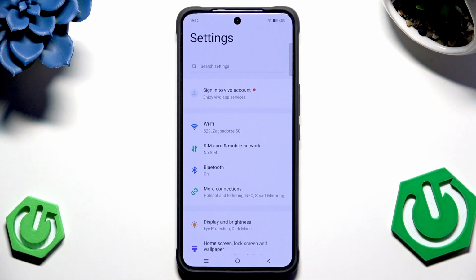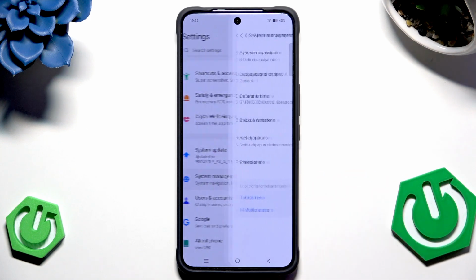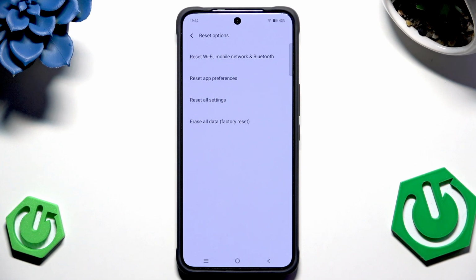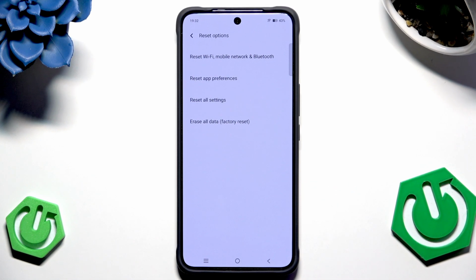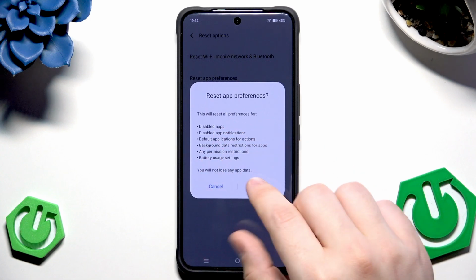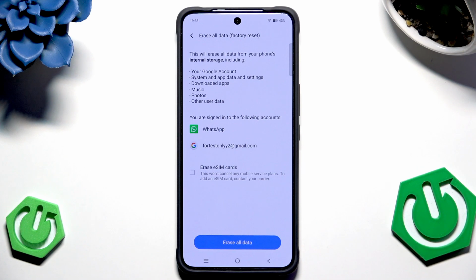So open up your settings, now scroll down to the bottom, click on System Management, and in here we have reset options. Of course, we are interested in erase all data to perform a factory reset, but in here you can also reset Wi-Fi, mobile network and Bluetooth settings, reset app preferences, and also all settings. So simply, if you want to reset, for example, app preferences, click on it and click on reset. Okay, and now we want to click on erase all data.